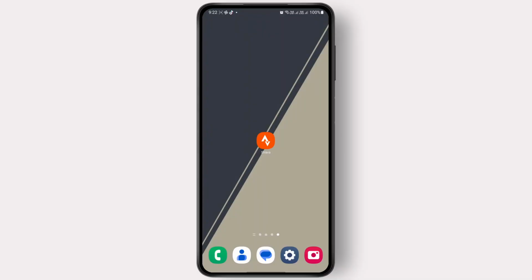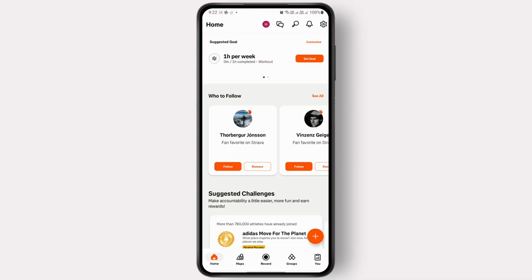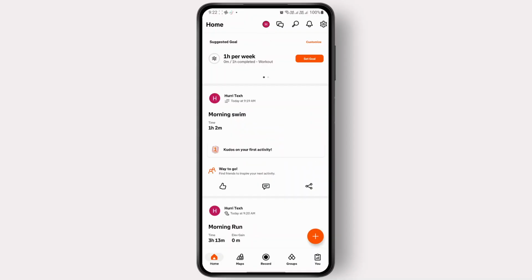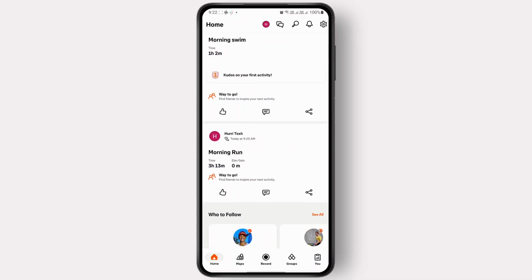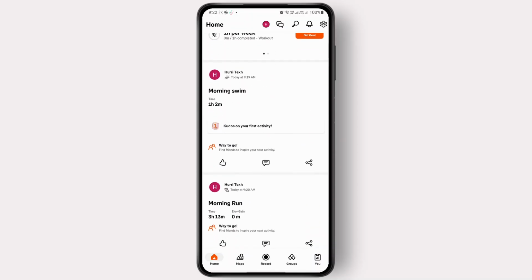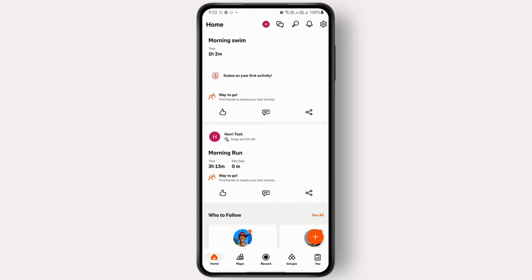Instagram. First thing you have to do is head over to your Strava application and make sure that you are logged into your account. Once logged in, all you have to do is find the activity that you want to share. So here on my home screen, I've got a few activities that I've added.